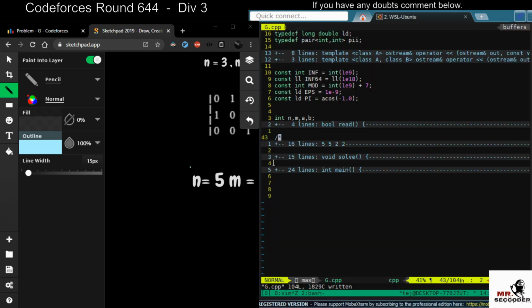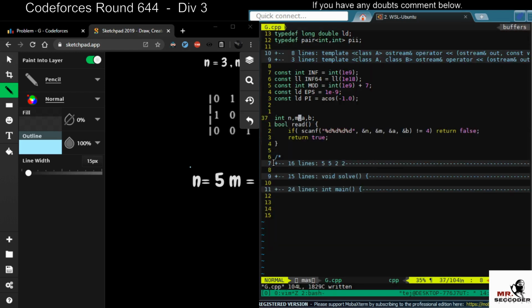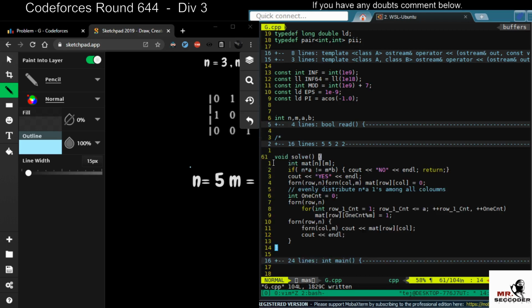Yeah, this is the code. What I'm doing is I have written some function which can read the n, m and a, b values. You need not care about all these templates, declarations and constants. Just look at the logic in this solve function. I have declared a matrix of n by m, and I check the condition whether n times a is not equal to m times b. If that's the case, then you have no solution, so you print no. If that's not the case, you have a solution and print yes.